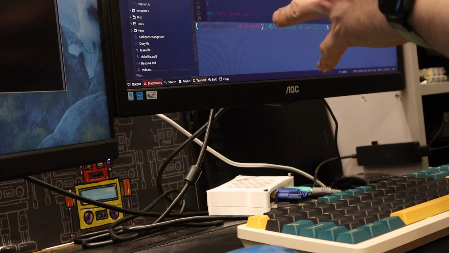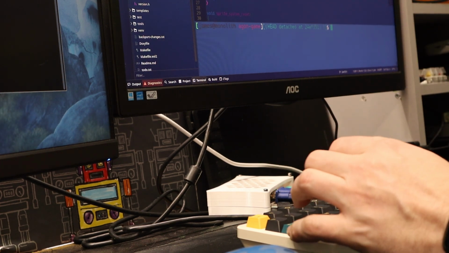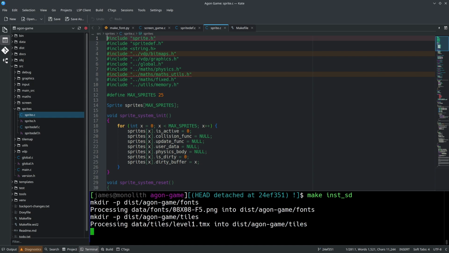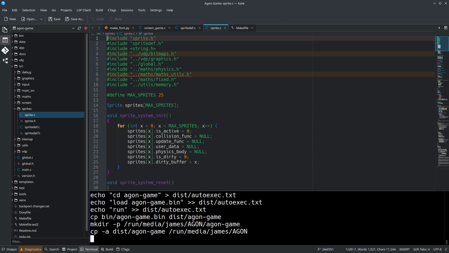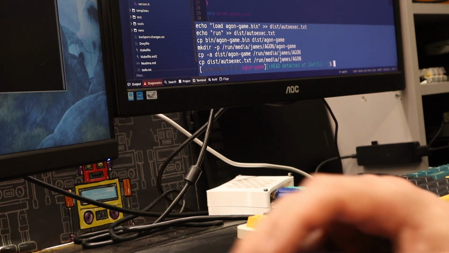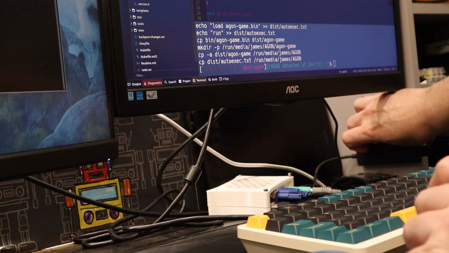Because I've got the code here, I just need to get it onto the Agon. So the first step is to actually compile it and install it on the SD card, which I can do with my makefile. Got this nice make inst SD. And all that does is compile it and copy it to the SD card, and then also update the Agon's autoexec.txt so that I can then just put the card in the Agon and turn it on. I don't have to type anything. First I need to remember to unmount the SD card though. And now I can take this out of here.